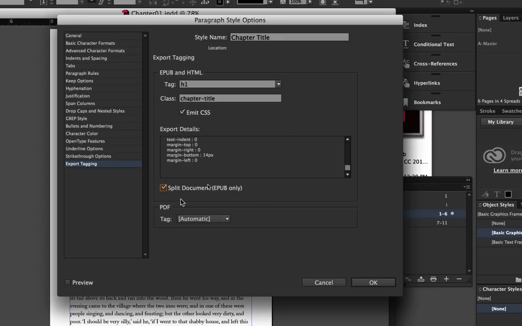Now, because an ePub is essentially a web document, if you do not check this box, what may end up happening is one of the chapters later on in the book may actually end up starting in the middle or at the bottom of a page. So by choosing to split the document, you are ensuring that the chapters will begin on their own new page because they will be their own individualized HTML document.